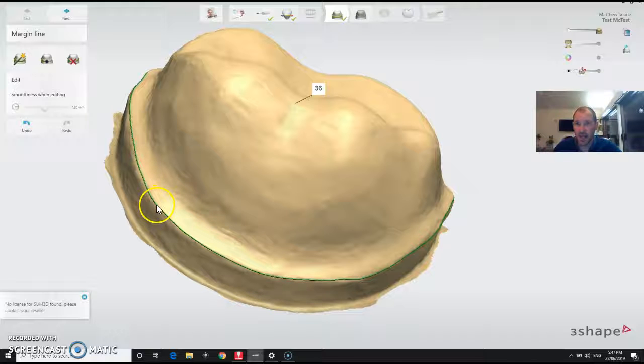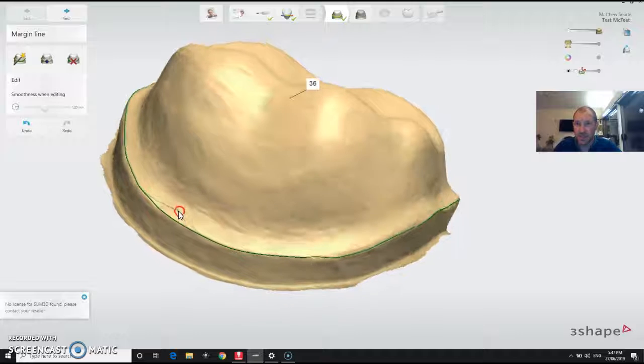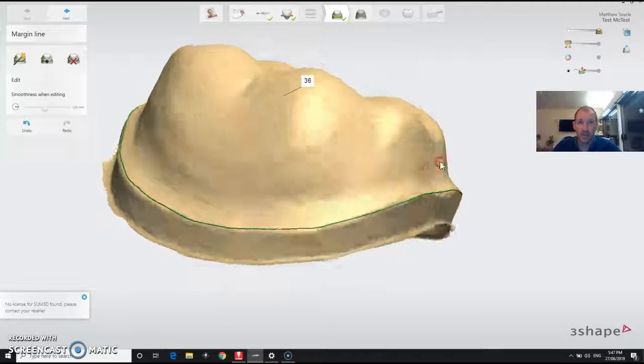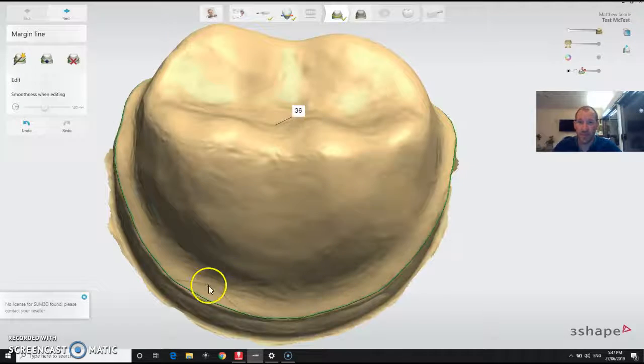So if you don't have a margin that's as clear, then obviously it's going to be a factor with this auto detection. You might want to do it a little bit more manually than this auto detect. But essentially, it will auto detect the margin as best as it can. The next step, obviously, you go next.